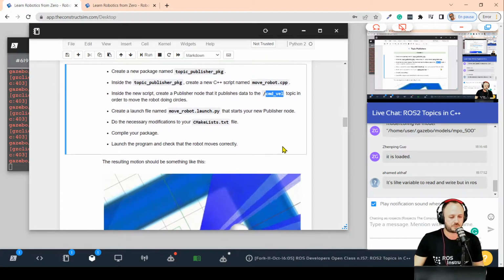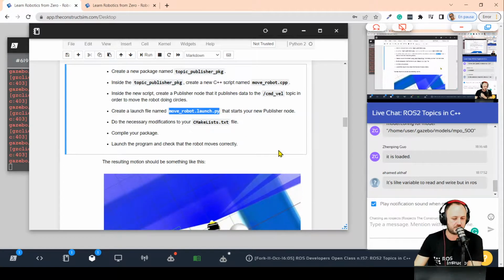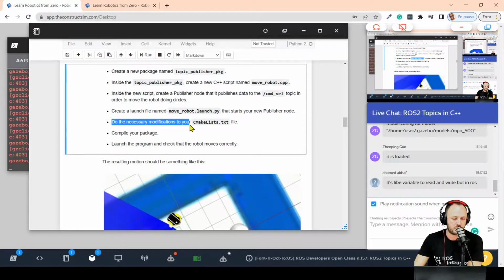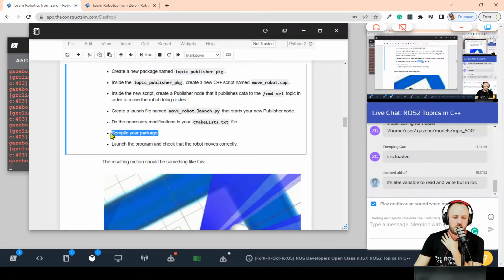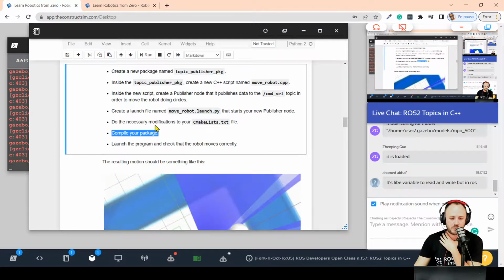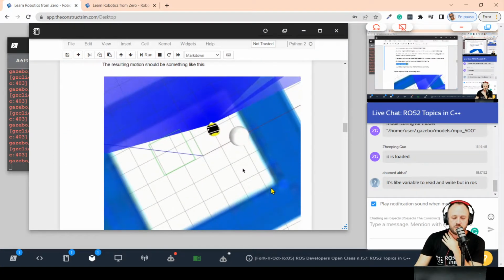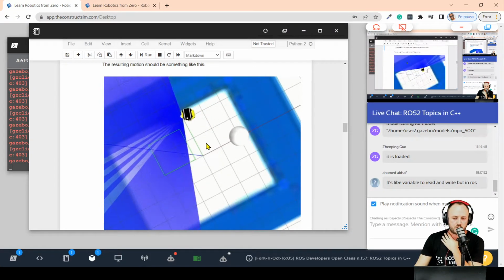Then we are also going to create a launch file named like this in order to start our publisher node. Then we are going to have to do some modifications to this CMakeLists.txt file for compilation. And finally, we will compile and launch our program. At the end, we should see the robot moving.